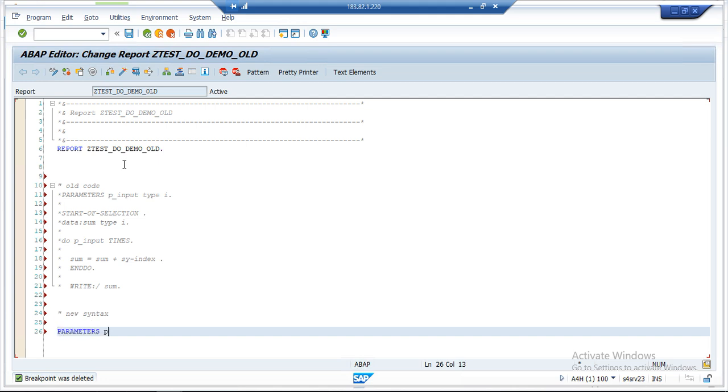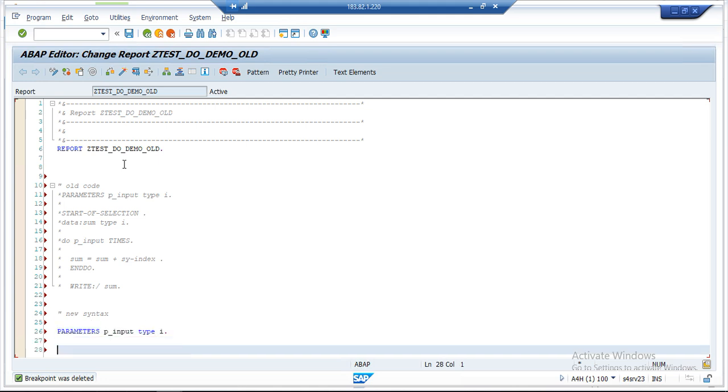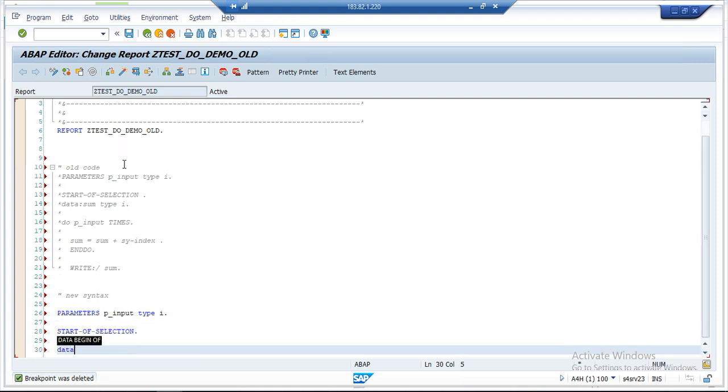See, parameter p input type integer. Now what we will do is, we will write data sum. See, data directly I will write like this. Start of selection, data sum, data underscore sum is equals to reduce.